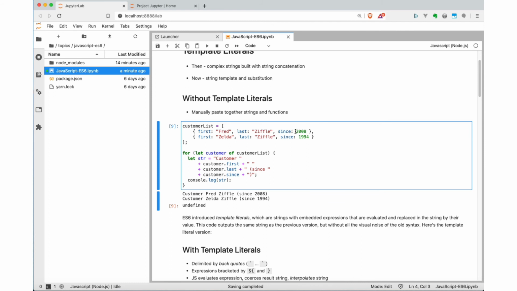Fred and Zelda Ziffel are here in the customer list, and what I'm trying to do is print out a more human readable version of that customer list. And as I showed you before, I can evaluate this code, and what comes out is the output here from the console.log statement. So we can see it says customer Fred Ziffel since 2008. Well, each of these strings is being constructed by using string concatenation.